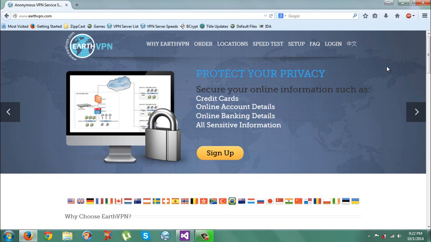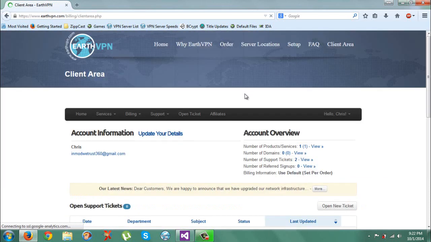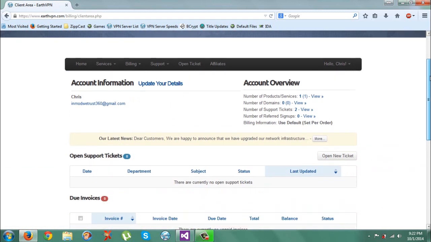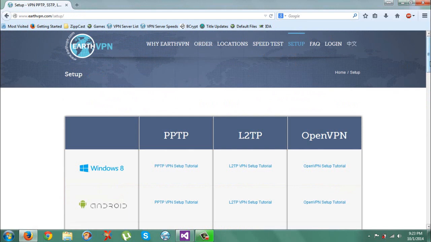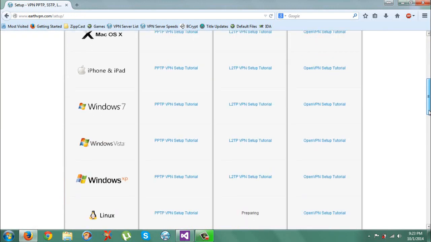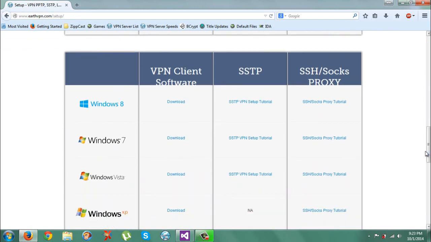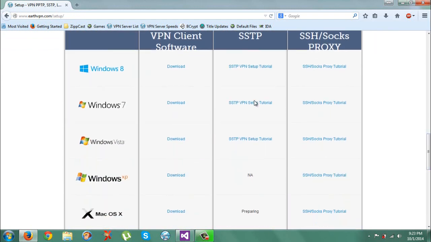I use EarthVPN. This is $4 a month. So you can go ahead and click sign up if you want to do this now. Once you have an account on here and you did purchase it, you just click sign in, and as you can see, we have our information here. Once you do have it, just go ahead and download the client that they have. I believe it's under the setup, and there are tutorials here on how to set up on all operating systems. This is the client software, which is what you're going to need. I'm on Windows 7, so I'll just click download here and download it.